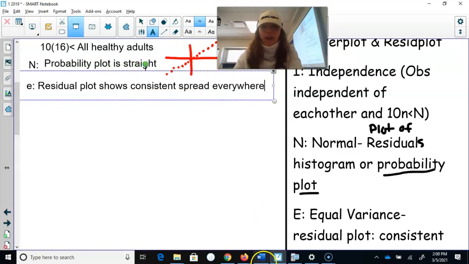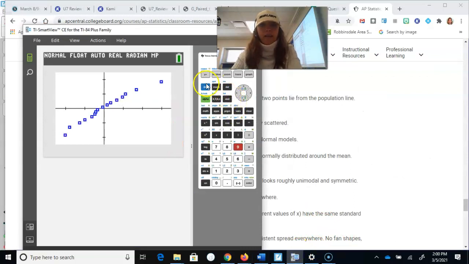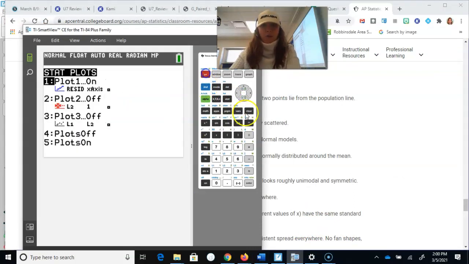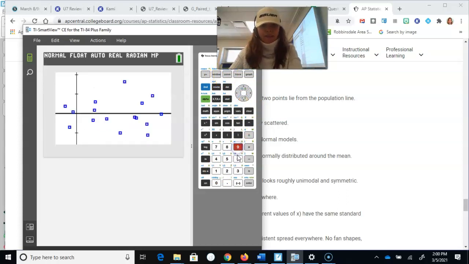What do I mean by that, guys? If I look at that residual plot, let's go ahead and look at it again. So I would go to second y equals. I'm going to hit enter on plot 1. I want to look at the residual plot. So that's back to the scatter plot, not the probability plot of the residuals. In my X list, I want L1. And in my Y list, I want the residual plot. I'm going to hit zoom 9.